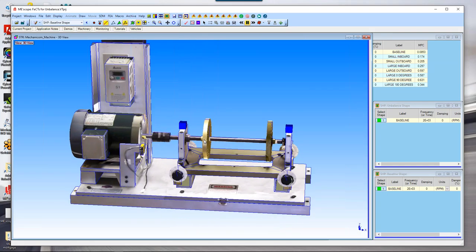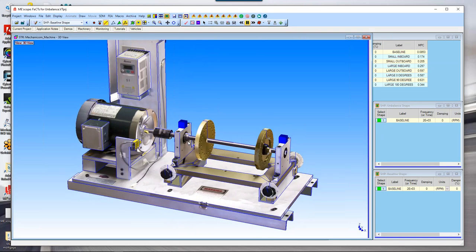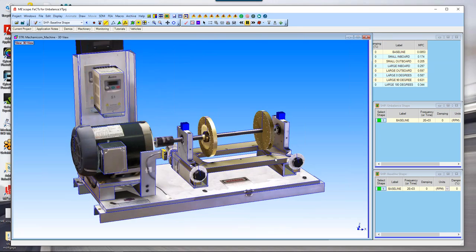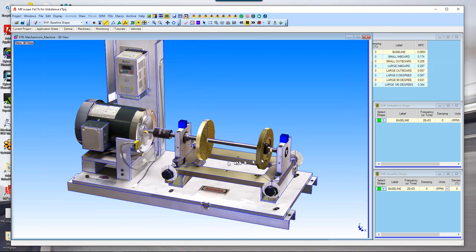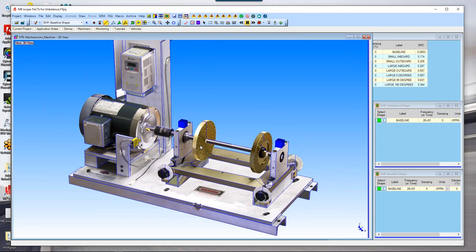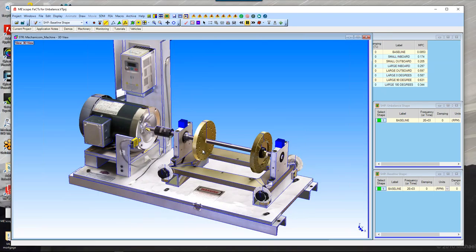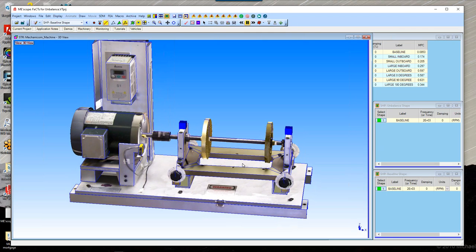And then we simulated seven different unbalance cases on the machine. So we turned the machine off and we put little screws into these threaded holes on the two discs that you can see on this machine. So we put a small unbalance on the inboard, a small unbalance on the outboard, then a large unbalance on the inboard, a large unbalance on the outboard, and then we put unbalance weights on both of the discs. So we ran these different cases.